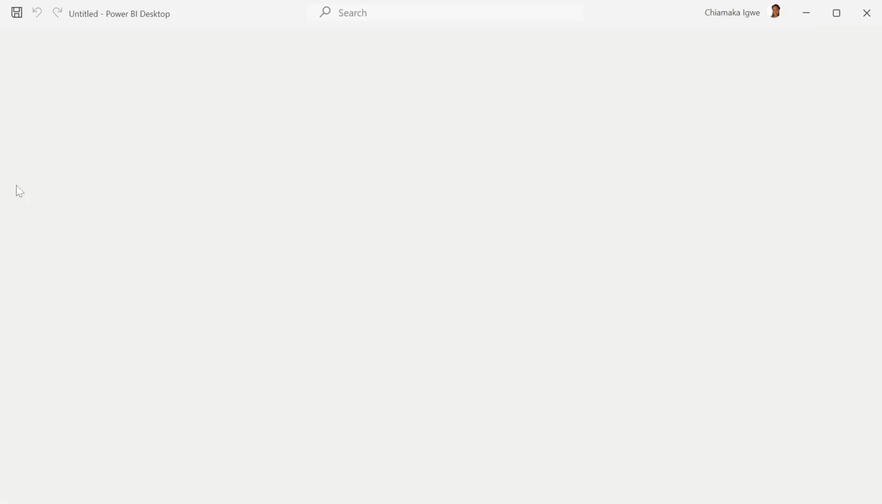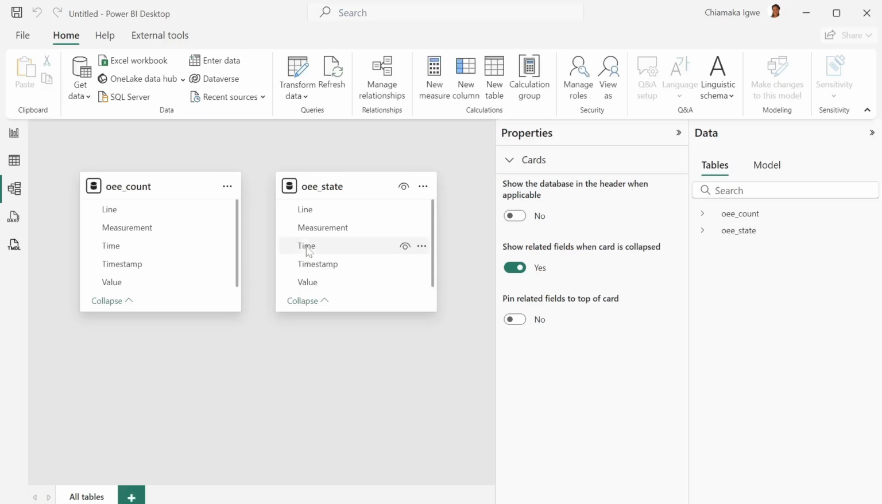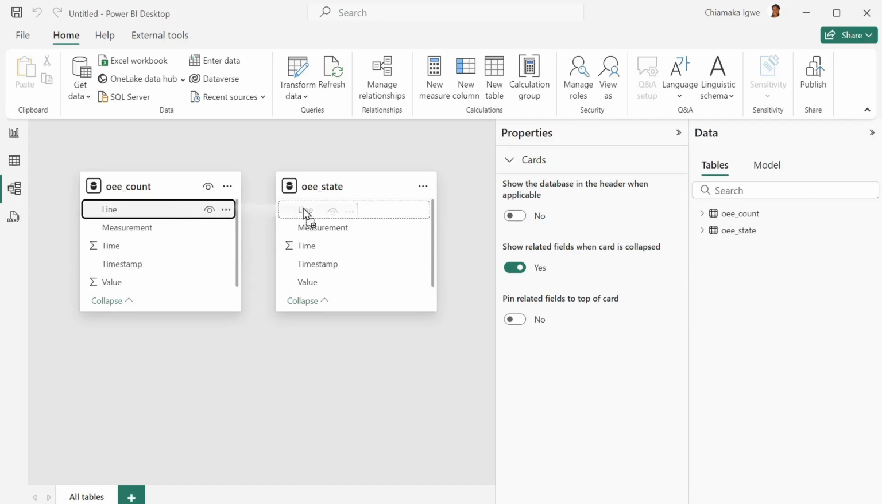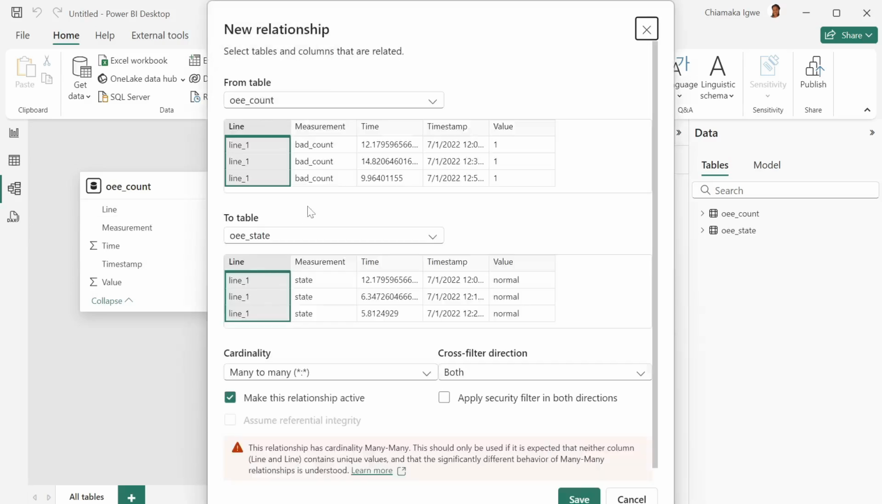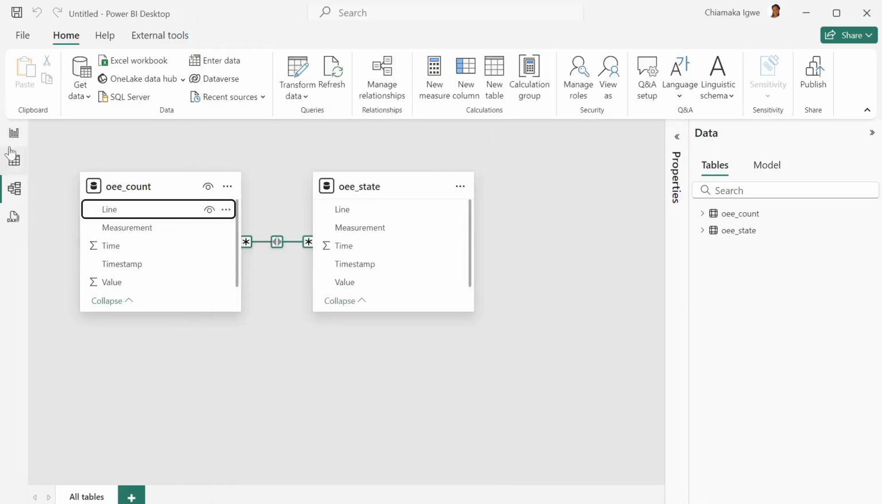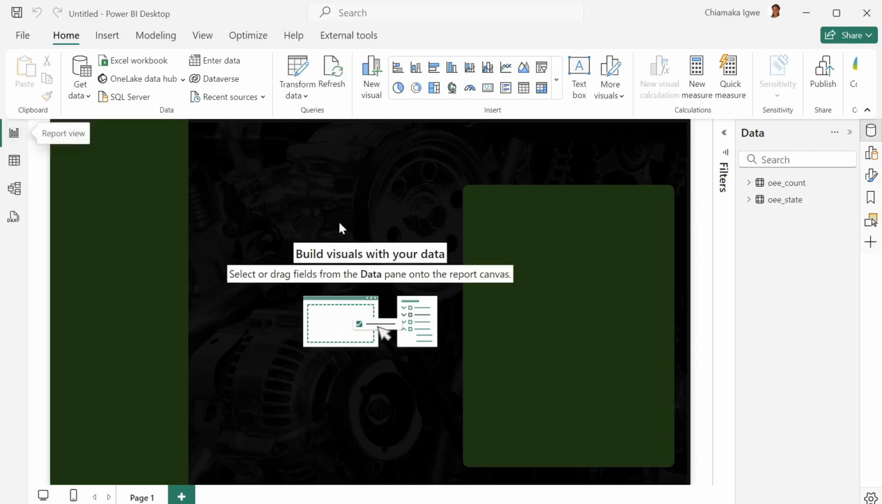Then we're going to quickly create a relationship between the two because we have line on the two of them and we want to use line as a slicer. So I will just connect these two together. So we have that relationship. Then the next thing we're going to do is to start writing the measures that we're going to use to create this report. So for that, I'm going to create a table for my measures.